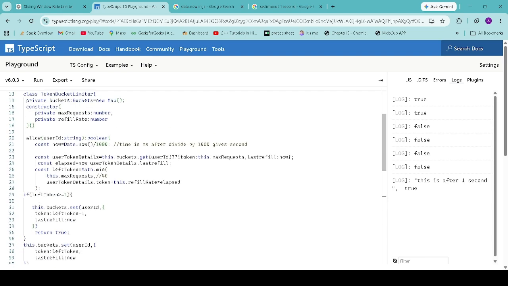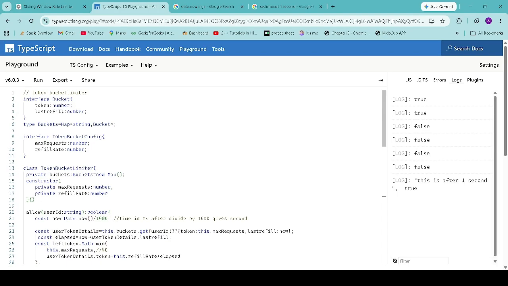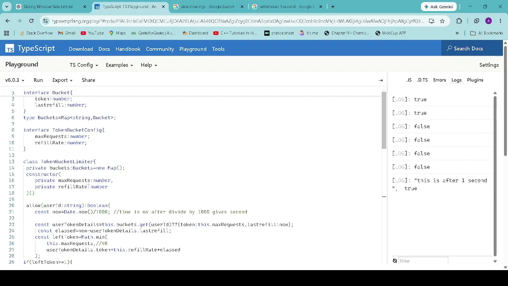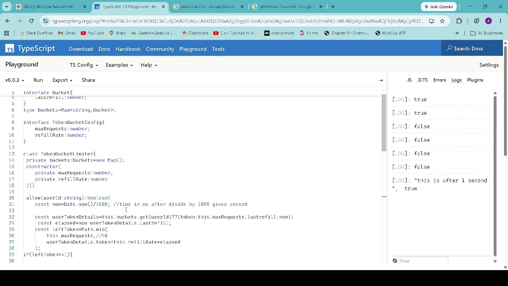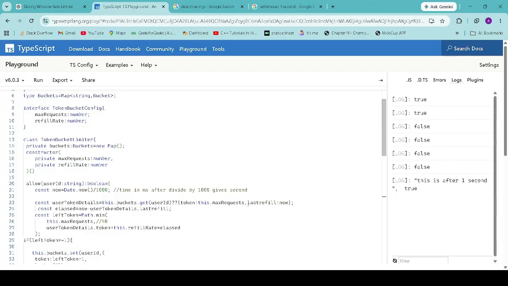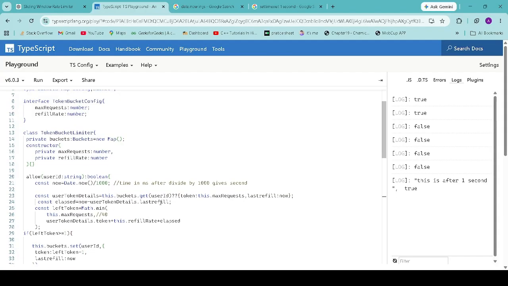This is the code for token bucket. We are using a map of requests. We are refilling with seconds. So this one gives milliseconds, we just divide it by 1,000, so it will give seconds. Okay, we just get the data.